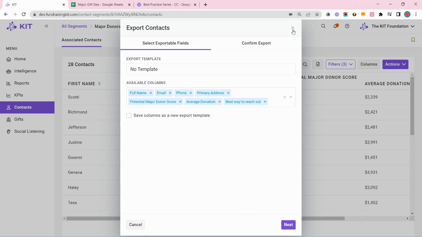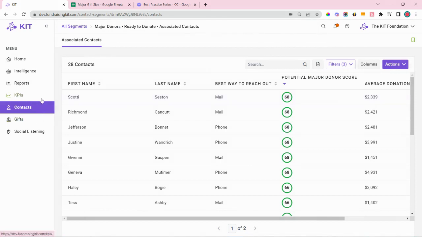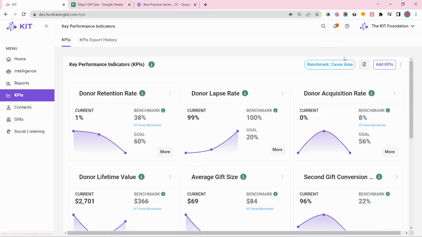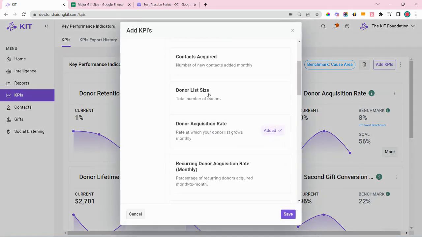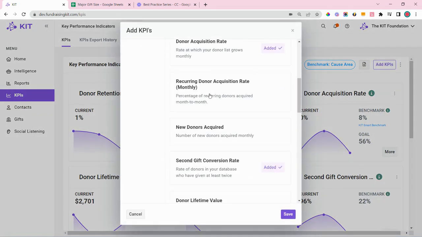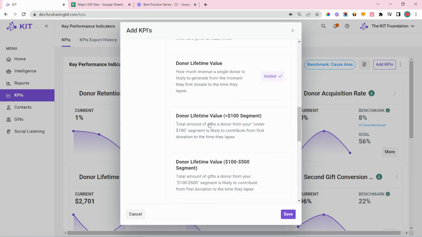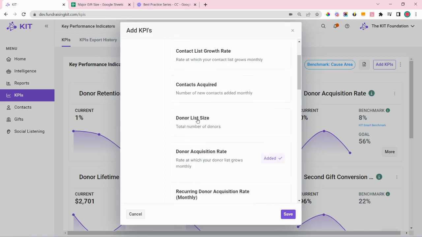Now, one next thing I can show you is if you want to track where you're headed in terms of major donors, how successful these campaigns are. Under KPIs, I have a few KPIs to suggest to you. So if we go ahead and do add KPIs, a few things that might be helpful is if we scroll down, donor lifetime value is really great. The more major donors you have, the higher your donor lifetime value will be. So that can be an interesting one to look at.